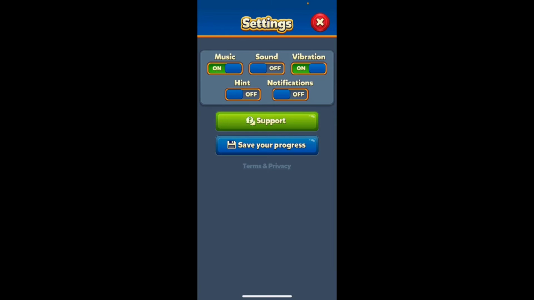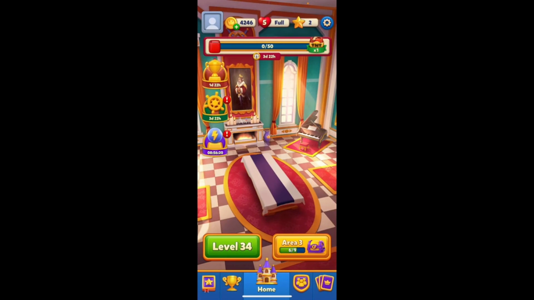Under music, you'll be able to toggle the button and turn the music off. Make sure that the music tab is labeled as off, and that should be able to turn off music on Royal Match. That is how you can easily turn off music on Royal Match and enjoy the music-free experience.